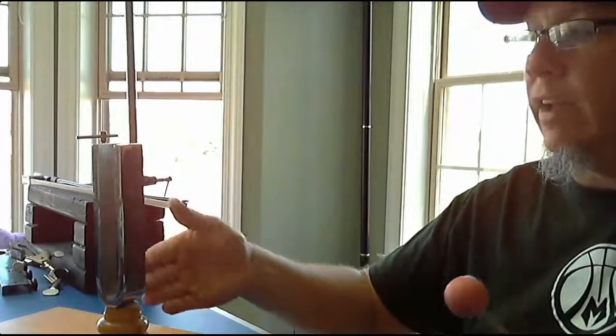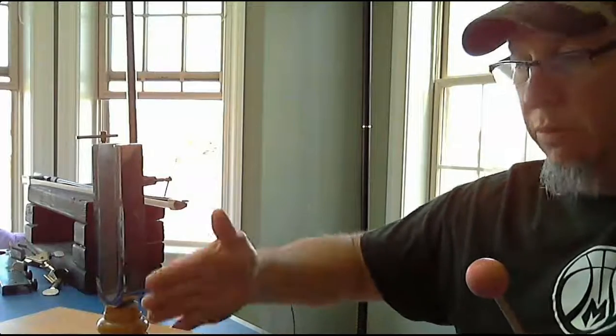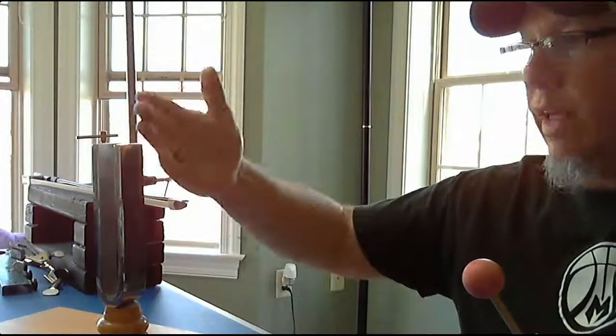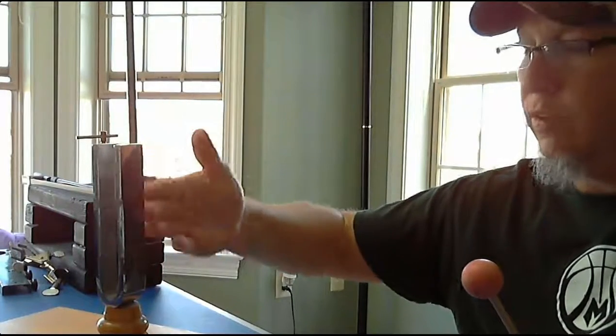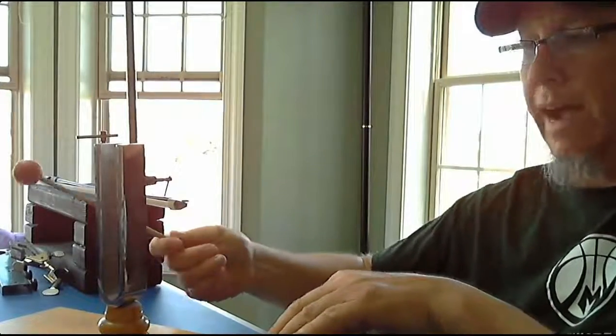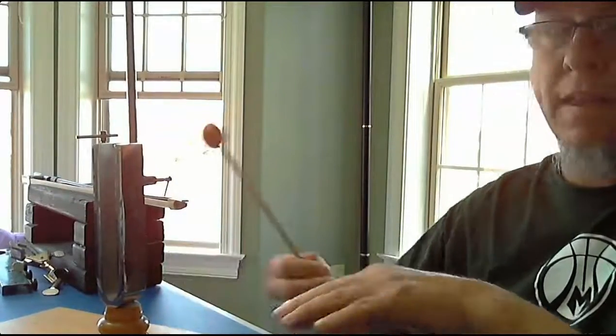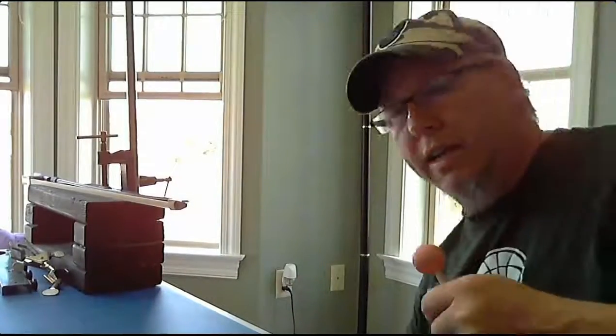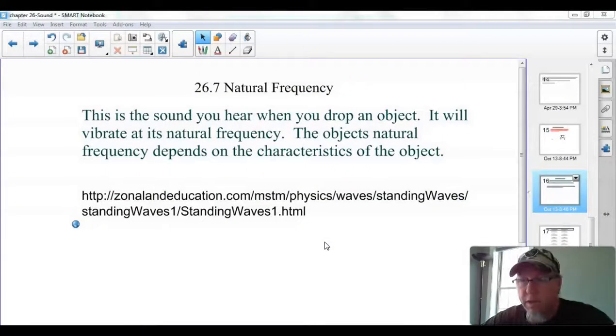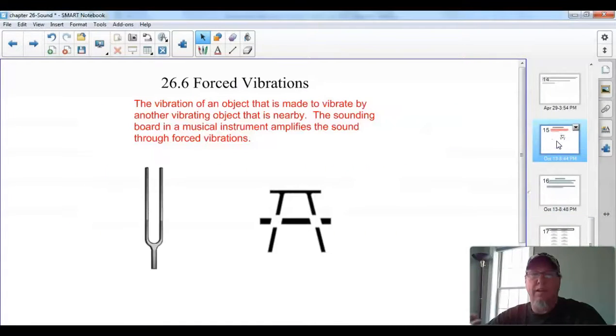What happens with something like this, since it's on top of this box, is we get what we call forced vibration. Not only is the tuning fork vibrating at this frequency, but it's actually making the entire wooden box vibrate at the exact same frequency. Forced vibration happens if you can get a couple of things that have the same natural frequency so that you can hear them better. For example, if I take a tuning fork and put it on a table, I could make the whole table vibrate, and it's going to almost amplify the sound.